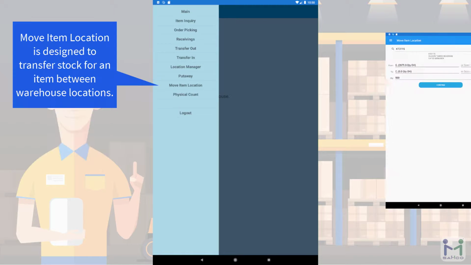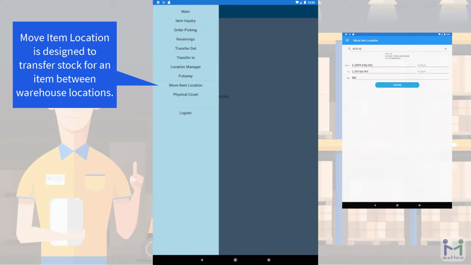The move item location is used to move quantities of a single product from one location in a warehouse to another location in the warehouse. Whereas the put away is used to move multiple products from a single location to various locations throughout the warehouse. Move item location is a little bit different. It's designed for a user to look up an item, say you're moving through the warehouse, look up an item, and then move a quantity of that product to another place in the warehouse.